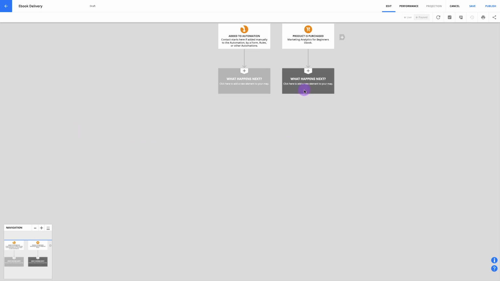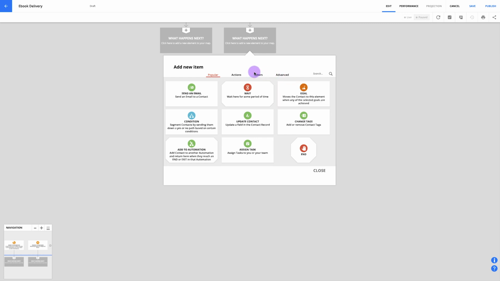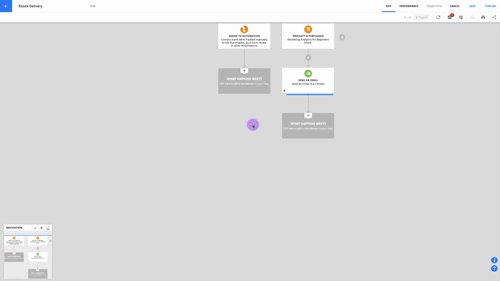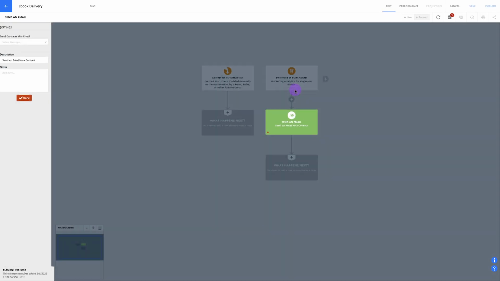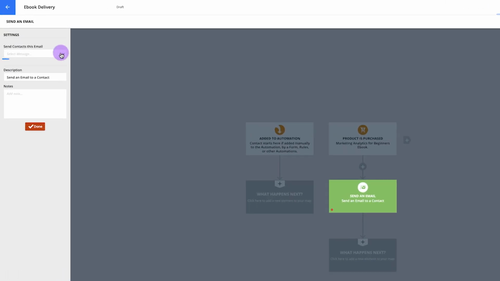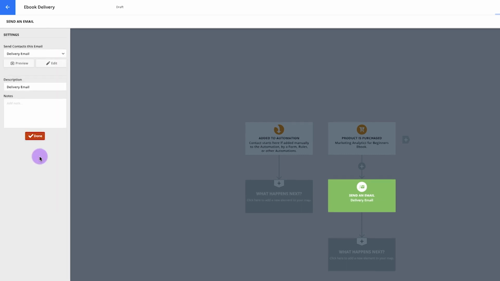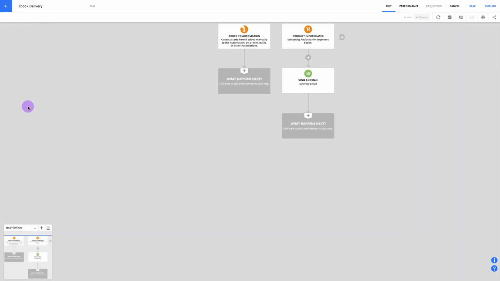Click the empty What Happens Next button below your trigger. Select Send an Email from the Actions tab. Then click your Send an Email element to edit it. Find your delivery email from before in this drop-down, and after you select it, click Done to save your settings. Now for the final step. Drumroll please. Publishing your automation.